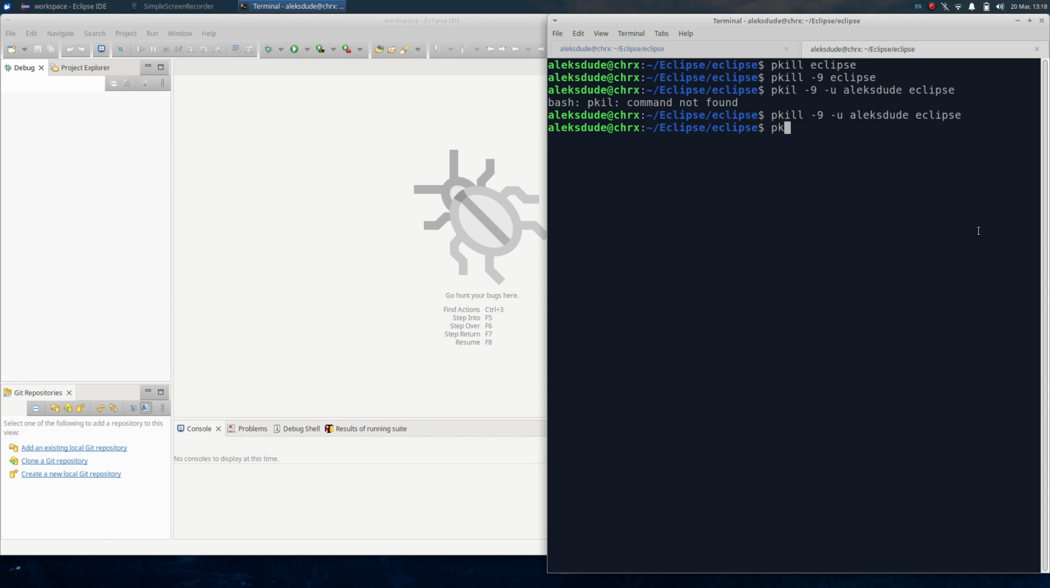Maybe I can use a regular expression. So I'm going to do pkill, caret at the beginning, so anything that precedes Eclipse, and then $, anything after. So let me try that. And still it doesn't close.